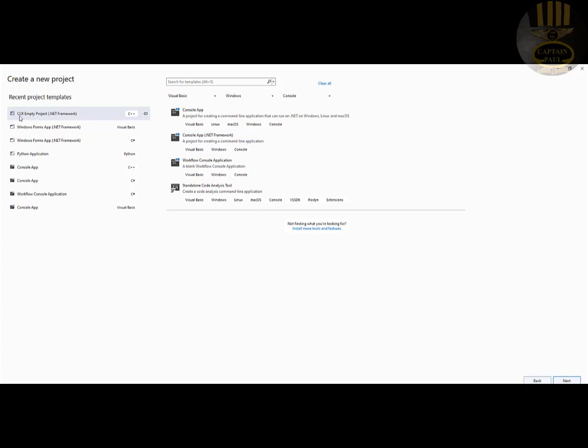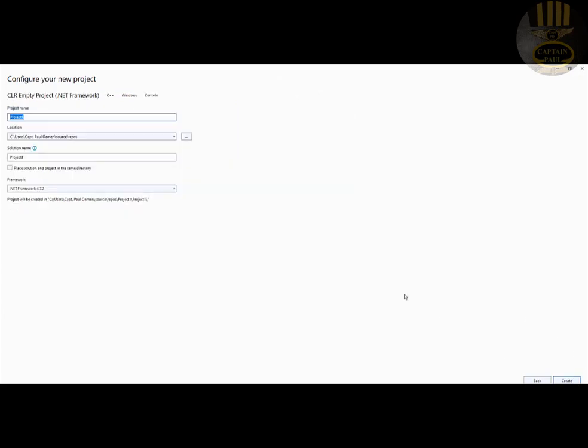and select CLR empty project C++. Make sure you select CLR empty project .NET Framework. Click on next. Give your project a name. I'm going to call it CPP calculate age. This tutorial is for beginners, guys. But if you are one of those advanced learners, you are welcome on board. So let's click on create.